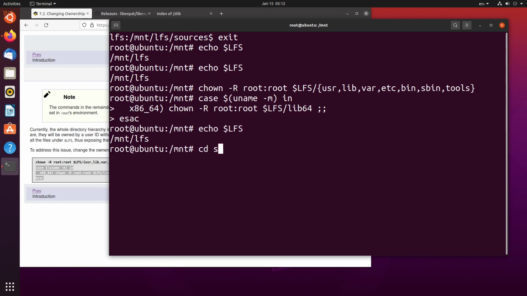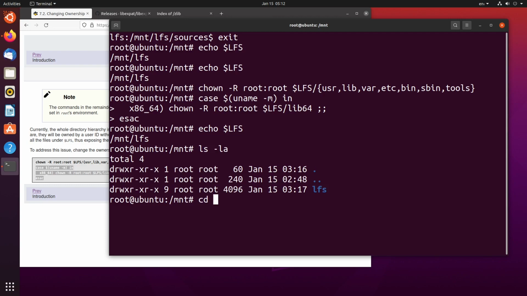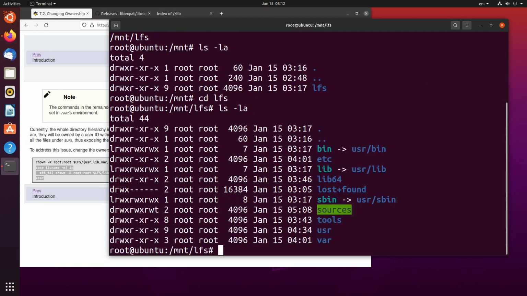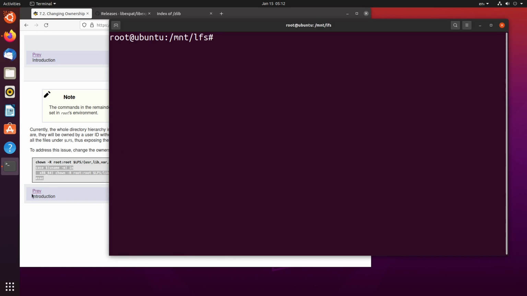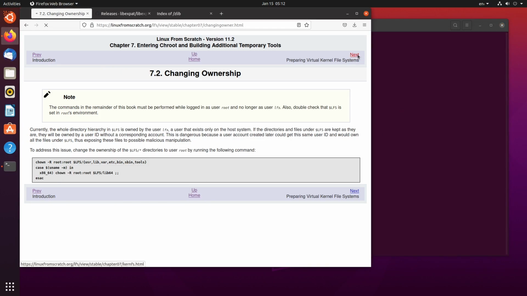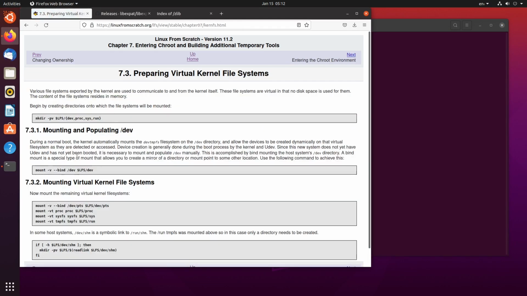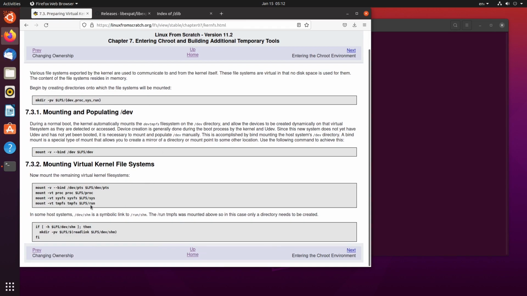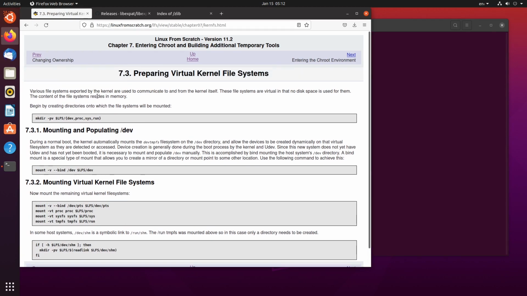Let's cd into sources. We'll do an ls -la, as we can see here. cd $LFS. All of these now belong to the root user again instead of the LFS user, which is good. Clear the screen, and this is the point where we now need to go through and add more directories, which can be done in the following.